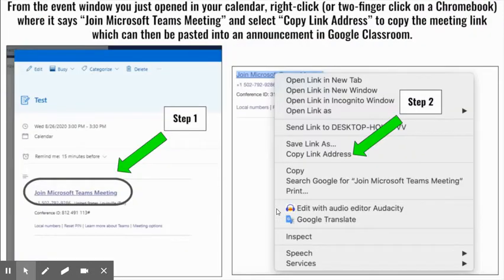After you are finished setting your settings, you can close that window out. From there, we are now going to right click if you are on a PC, or two finger click. So take two fingers and click on the trackpad where it says join Microsoft Teams meeting. That's going to open up this drop-down menu, and we want to select copy link address. This is how we are going to take our Teams meeting link and put it in Google Classroom for our students.